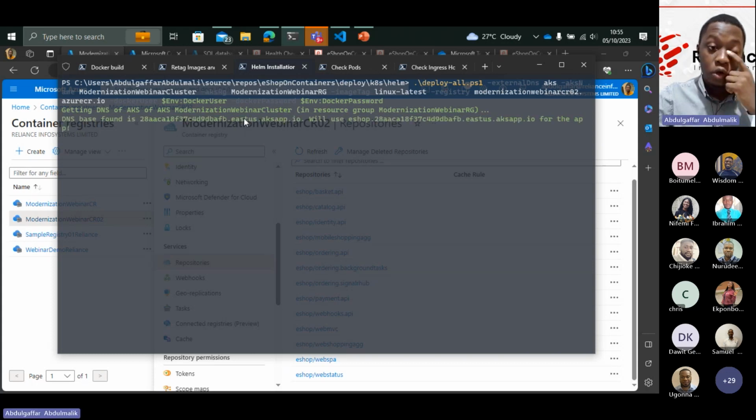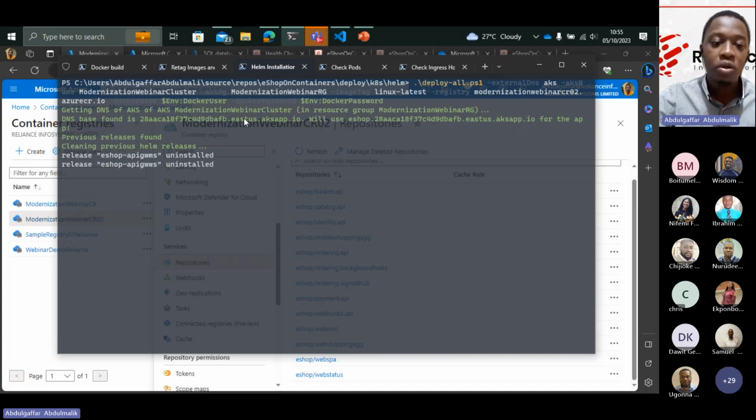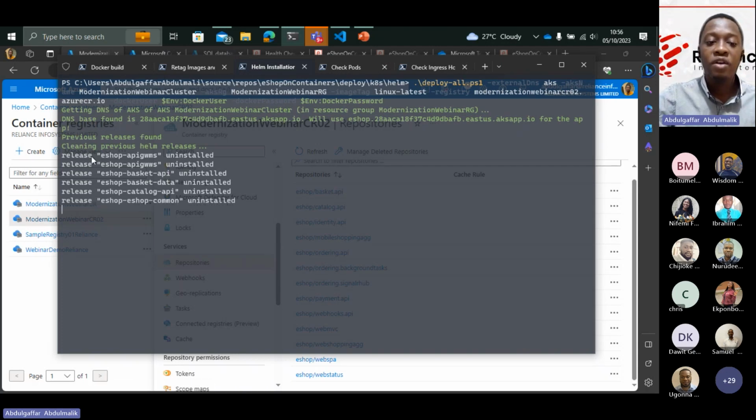What this is basically going to help us to do is, first of all, know the DNS, because that's the only way Helm can help you to locate where you want to make the installation. The second thing will be to help us uninstall the older versions first. So it uninstalls the older version for us and then installs the new versions of the applications that we have.